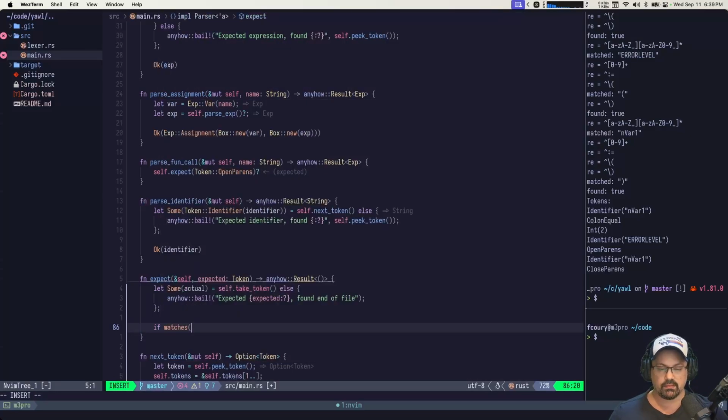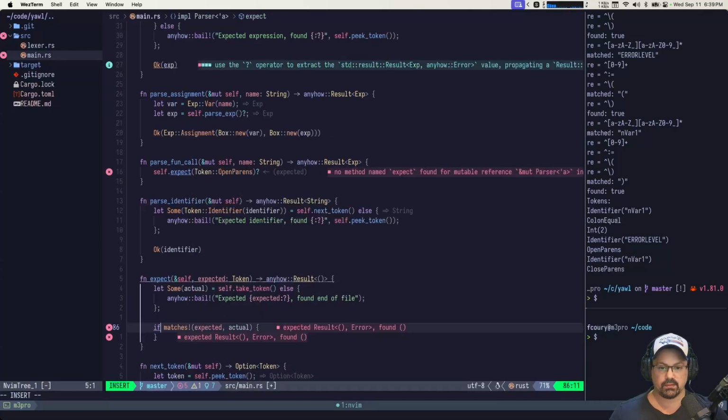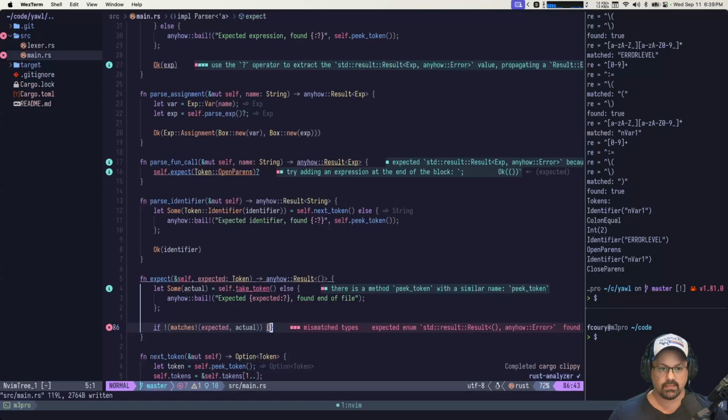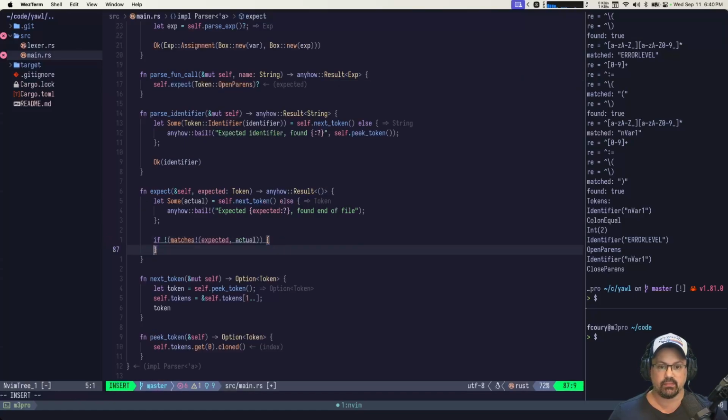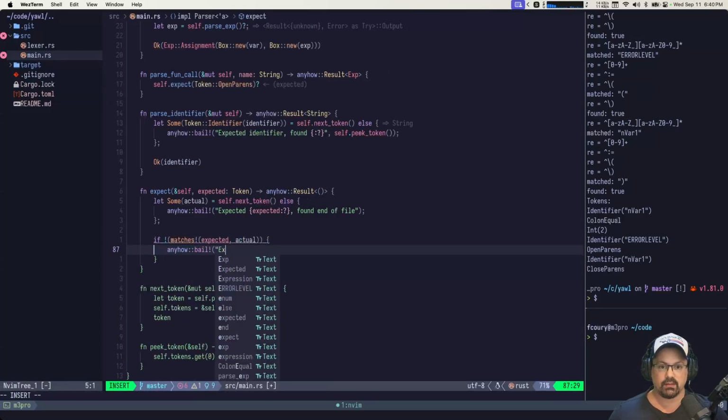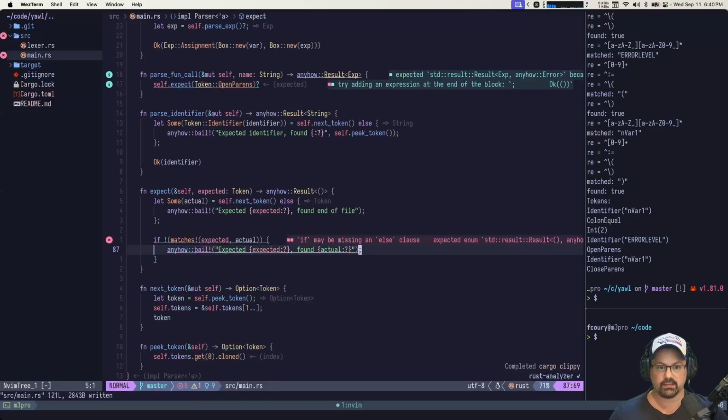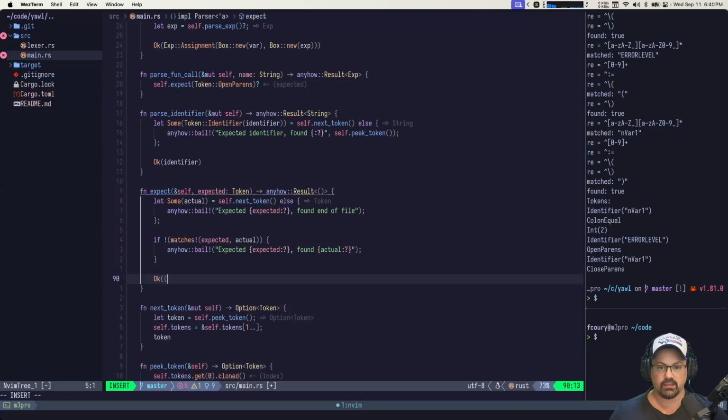And then if matches, yes, actual and expected. It's kind of weird to use it like this. There's another peek token with a similar name. Oh, it's not take token, it's next token. We actually are going to need, I think, a take token, but we'll do it when we need it. So the expected and the actual, if they don't match, we're going to do anyhow bail, expected, found actual, like this. And then return, not return, just an Ok here.